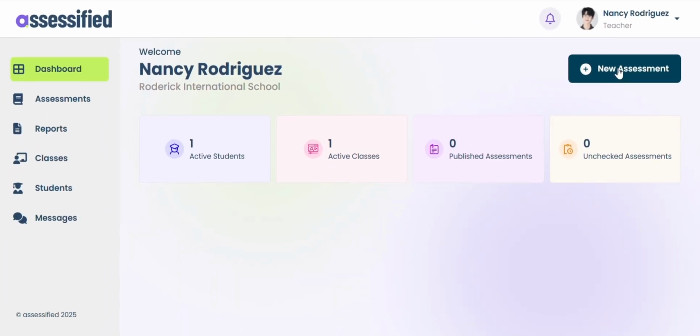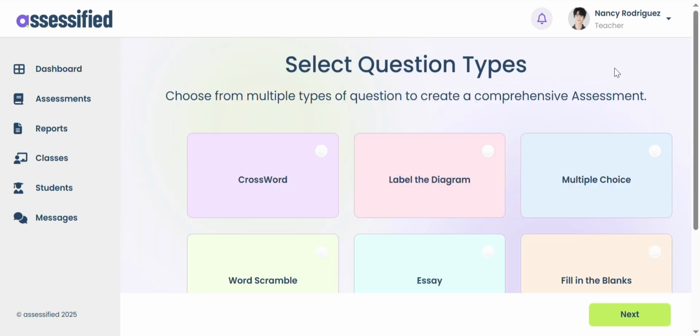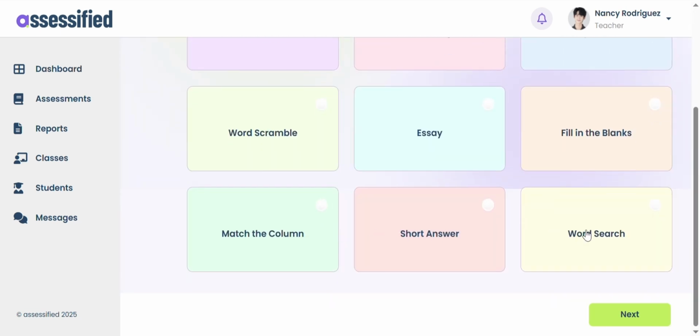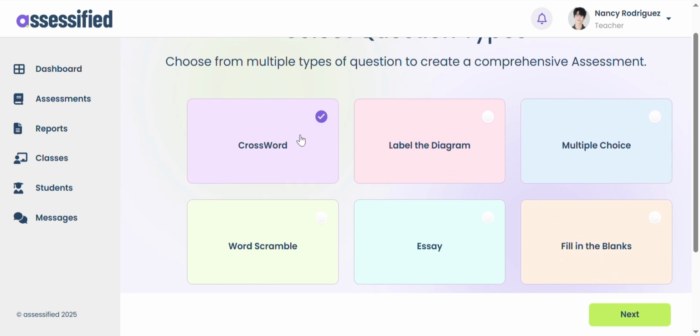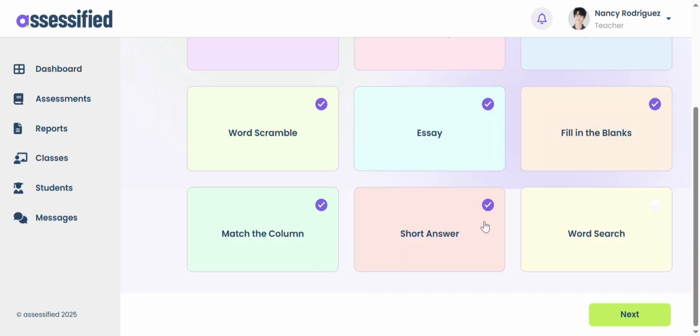After clicking on the New Assessment button, you'll be taken to the Question Builder screen. Here, you'll choose your question type from 9 unique and interactive options. Just select the type that fits your lesson and start building your questions right away.